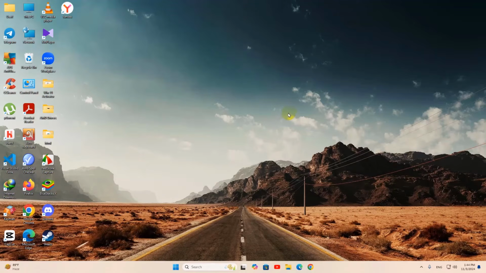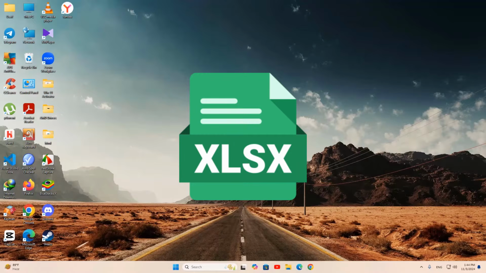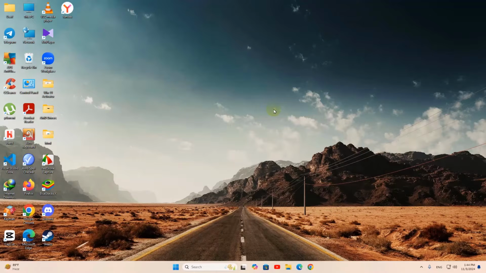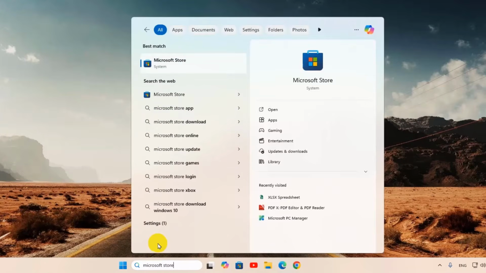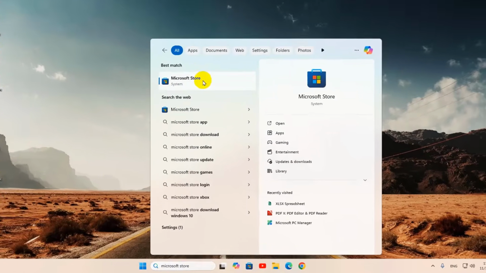In this tutorial, I'm going to show you how you can download and install Microsoft Excel completely free for lifetime in just 2 minutes. So for it, just go to your Windows search option, then you need to search for Microsoft Store, and here you need to click on Microsoft Store.